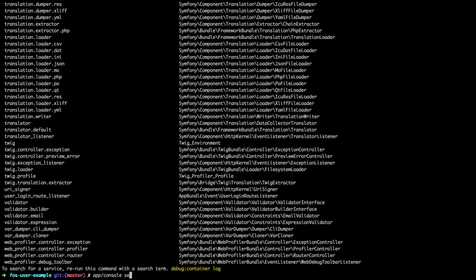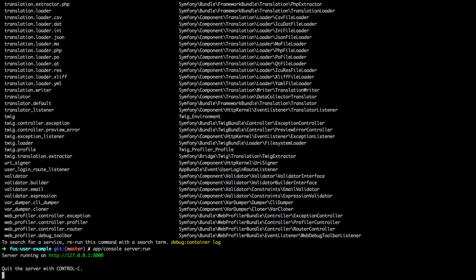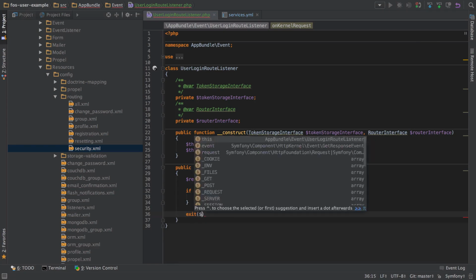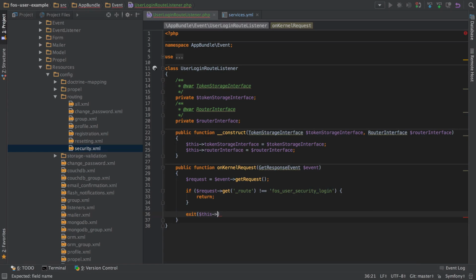App console server run, and our server should be back up and running. But the tricky part really here is figuring out what to do with this user when we're not logged in, because the way that Symfony token storage is working is a little unintuitive in my opinion. So you've got the token storage interface, and we can dump this out.